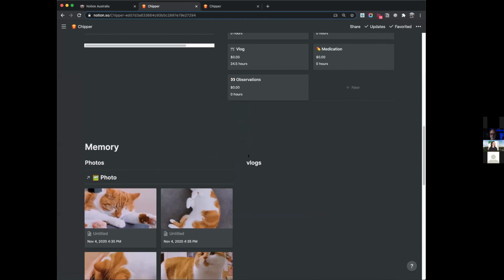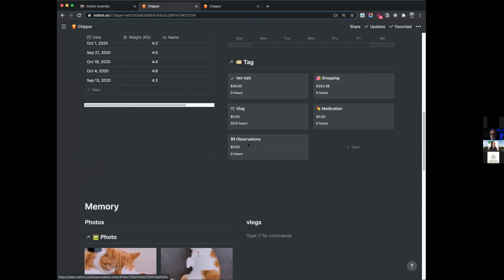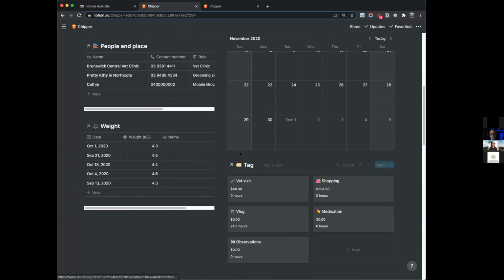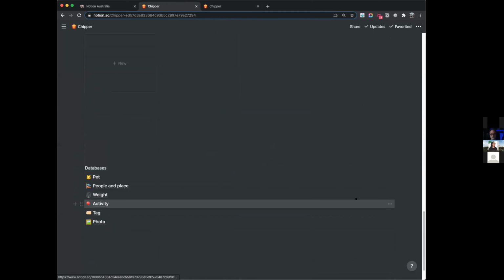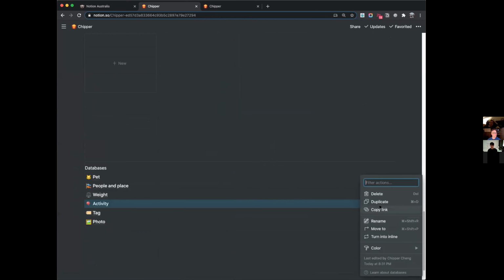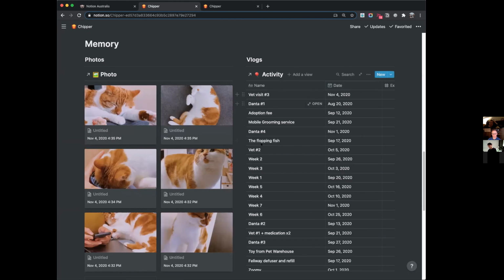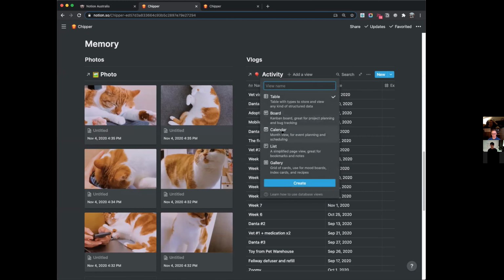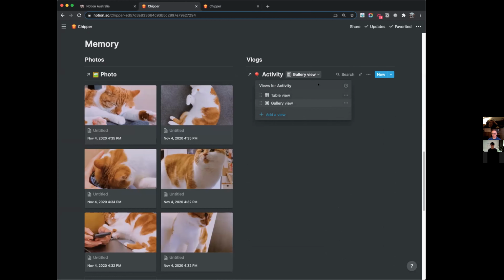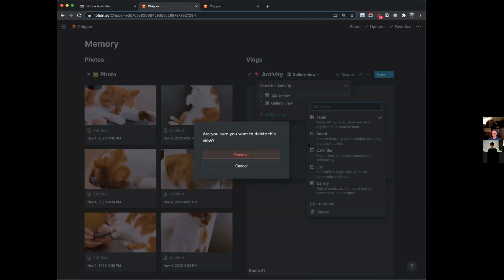Delete that. Blocks. So blocks is actually just a tag within the activity database. So what I'm gonna do is really just to copy the link of the activity and then paste it here. And now these are every single activity entry I've put in. I don't really want that. First thing I want to do is to create a gallery view again, because I don't have that many vlogs. I can just show them all at once. I have 7 at the moment.